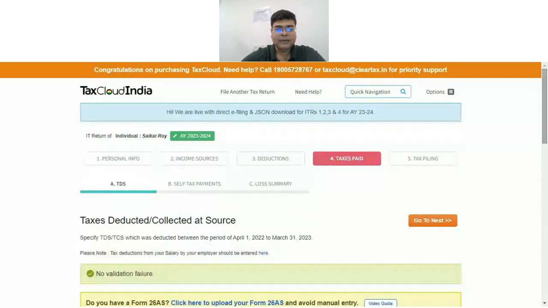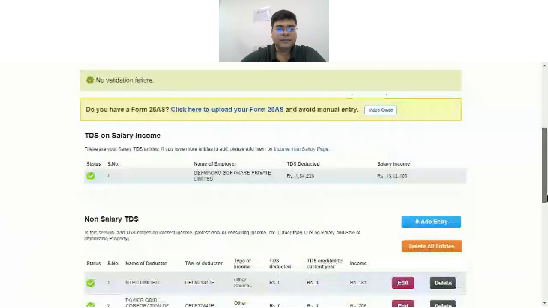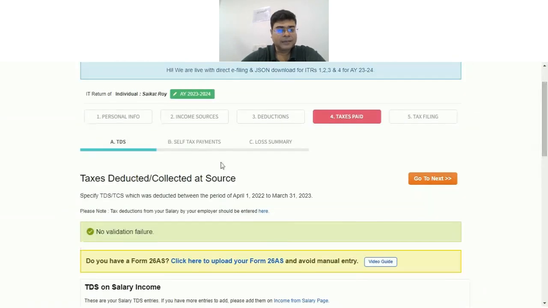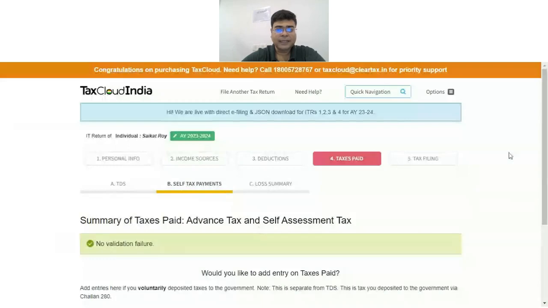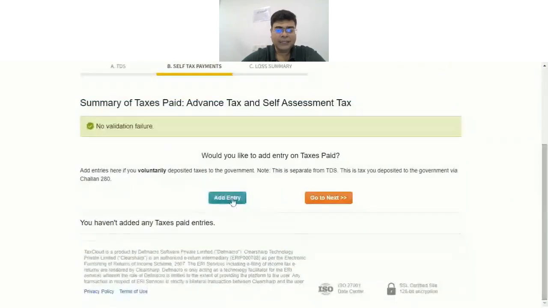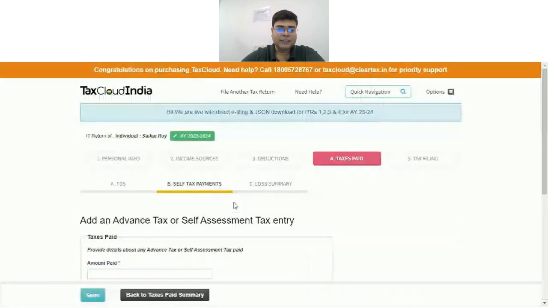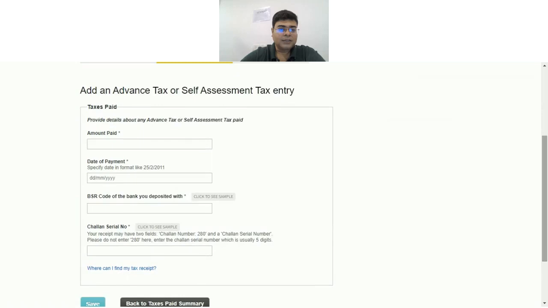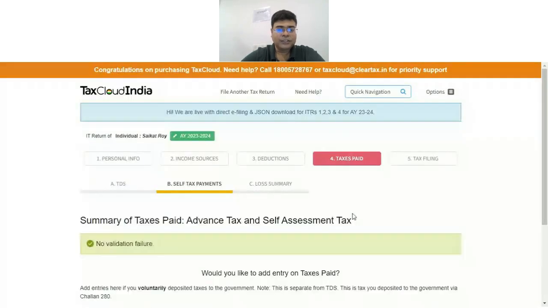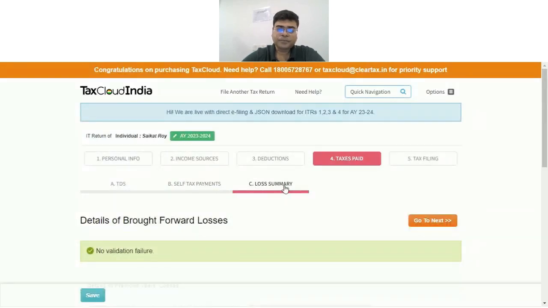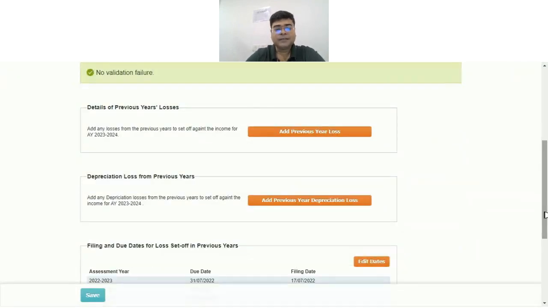And we are now at the tax filing page. Now, if the client has certain tax payable, you can input the details of self-assessment tax payment over here, via add entry. You can input the details of BSR code, your date of payment, challan number, etc., and those details will be captured. Also, the loss summary segment is present over here, but if in a previous year you have incurred certain amount of losses, you can report them to carry them forward.